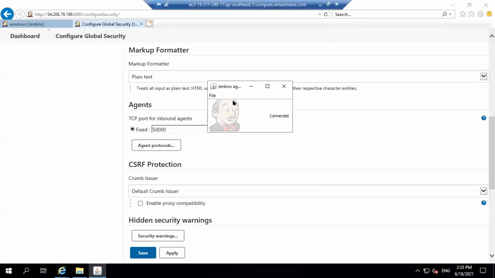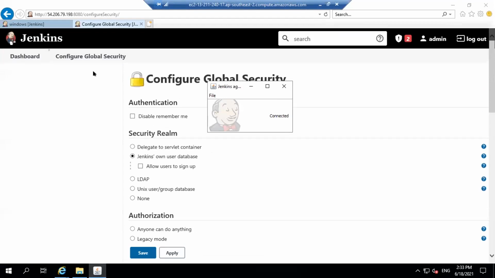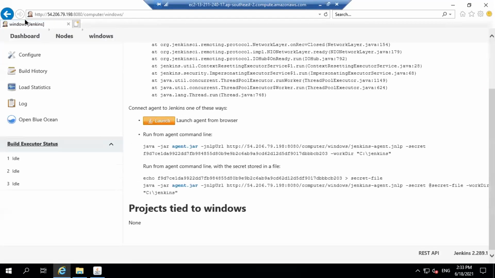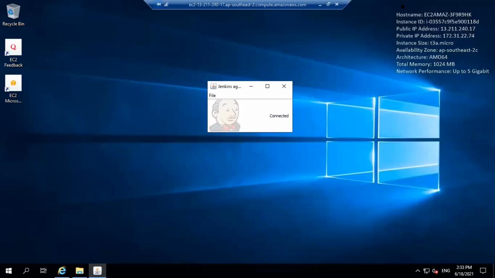We will see the window like this, okay? But the problem here is, whenever I restart the machine, I will not be able to come and run this file every time, okay? That is a problem.